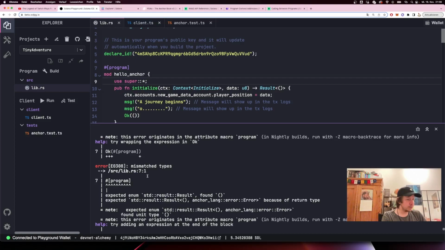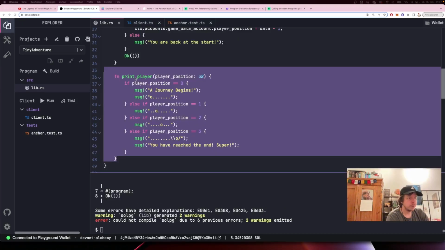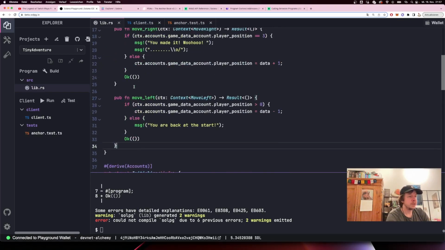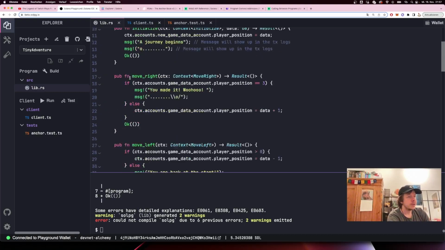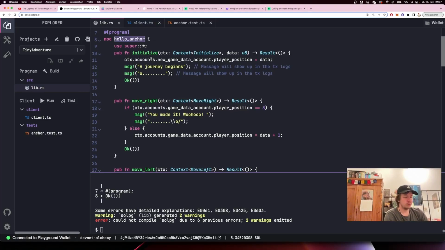Could not compile program because of return type. Found unit. This error. Let me quickly figure this out. Okay, that one is, I think, because I put the print player function within the hello anchor program, and that needs to be outside. And then the hello anchor, we want to call tiny, how was it formatted for all lowercase? So we call it the same, tiny adventure.